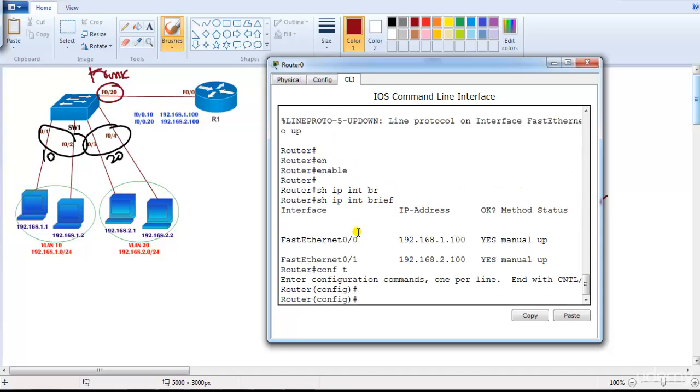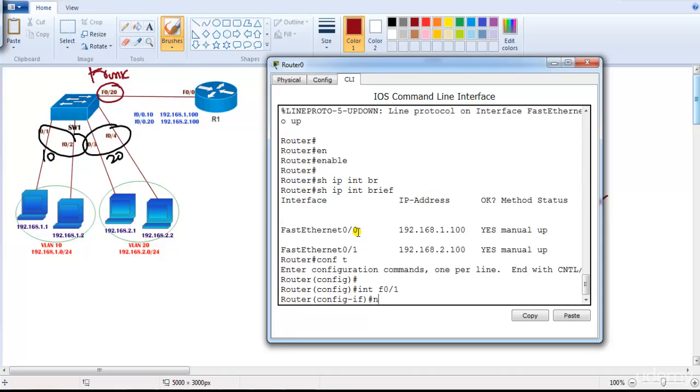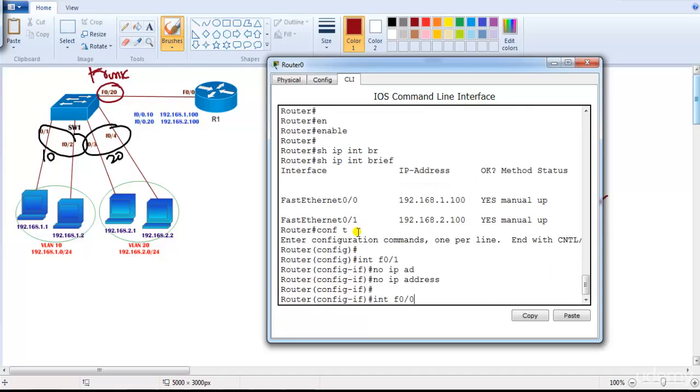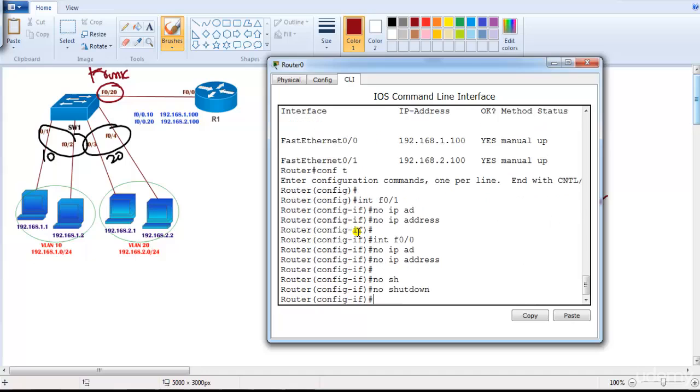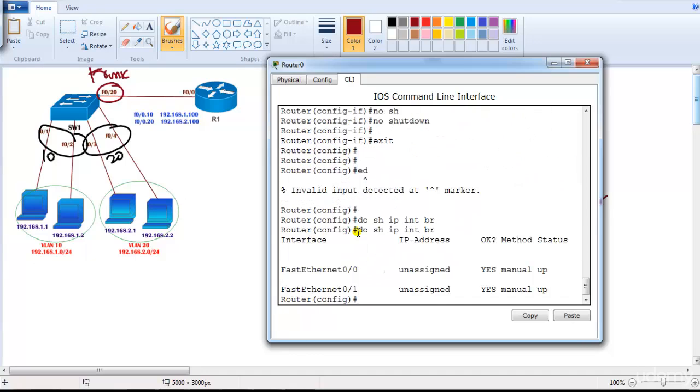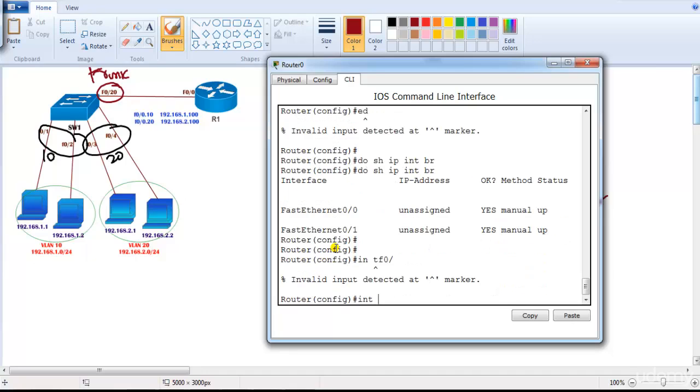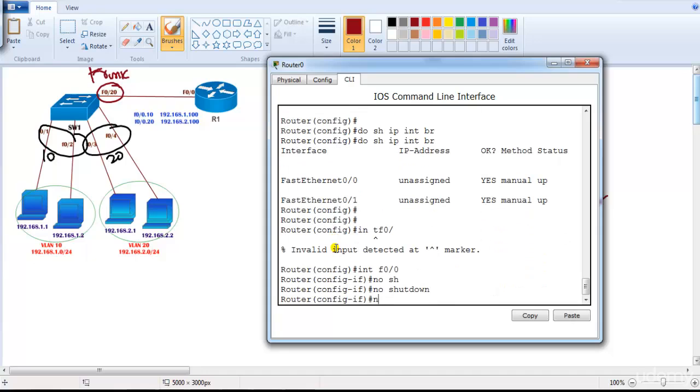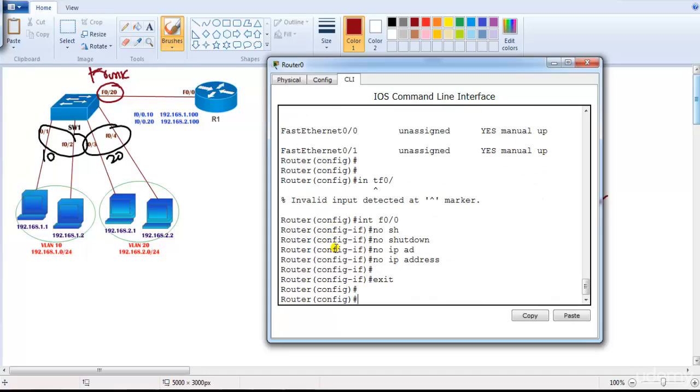The first thing: this interface is already assigned some IP addresses as per our previous lab. So I'm going to remove them, to ensure that we don't have any of the previous lab configurations conflicting with this lab. I have removed all those things, and I'm going to use interface F0/0, no shutdown and no ip address.